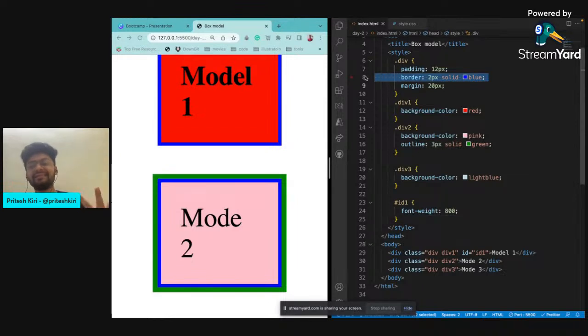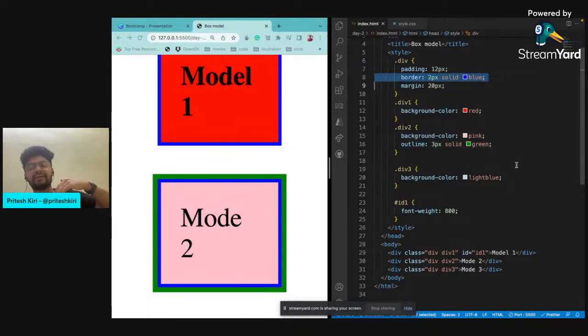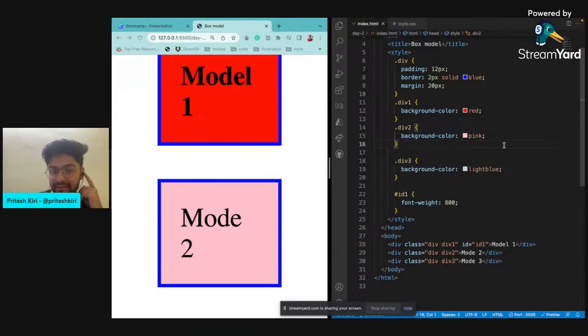We have to decide the width of the particular border. Then we can add the type of the border we want, and then we can tell the color of the outline that we want. Okay, let's discuss now how many types of border there are.